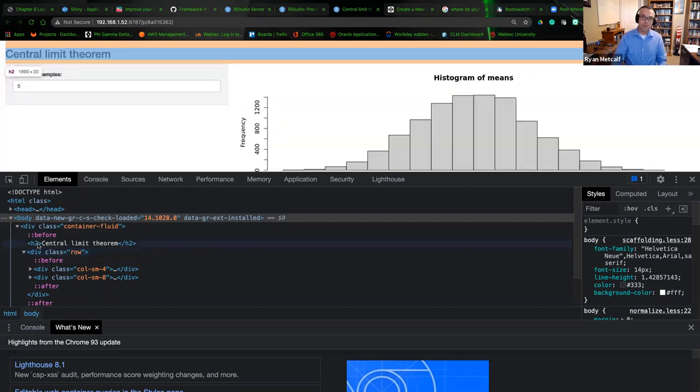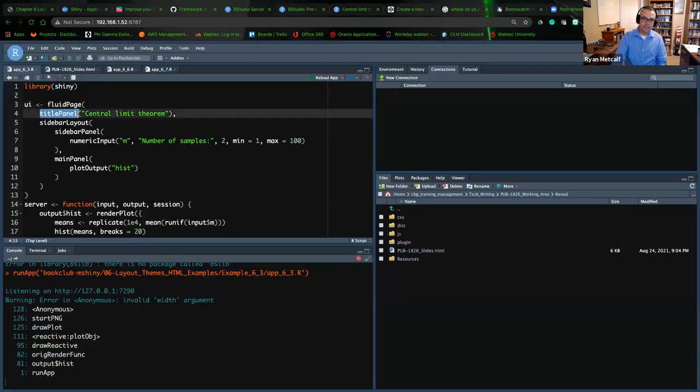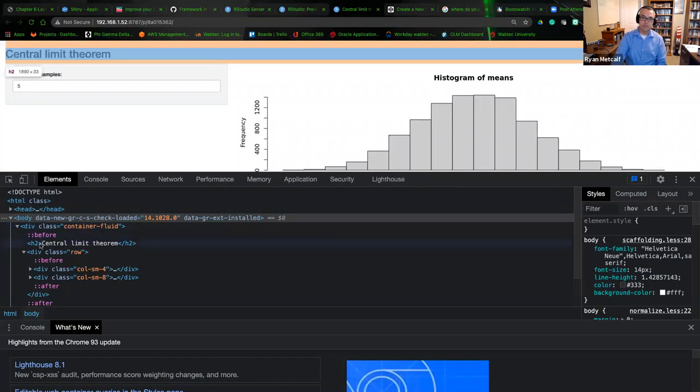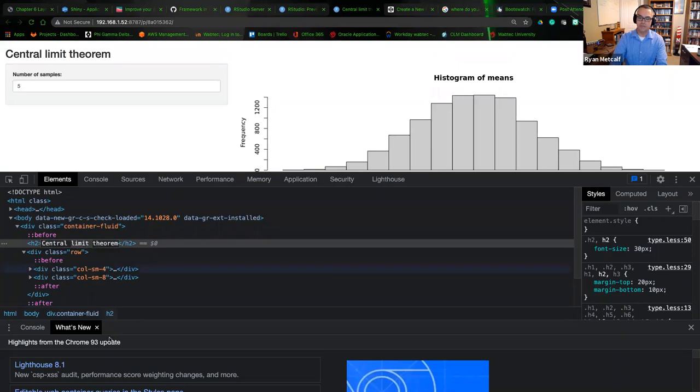Okay. So I've got an H2 tag. H2 stands for heading 2. Right. Well, we didn't call heading 2 directly from our script. However, the title panel automatically created an H2 tag with the title, Central Limit Theorem. Okay, so let's go back to our dev tools. We see that we have an H2 tag containing Central Limit Theorem. Now, I don't know if this will work, but let me just try. Sometimes you can get this to recreate.